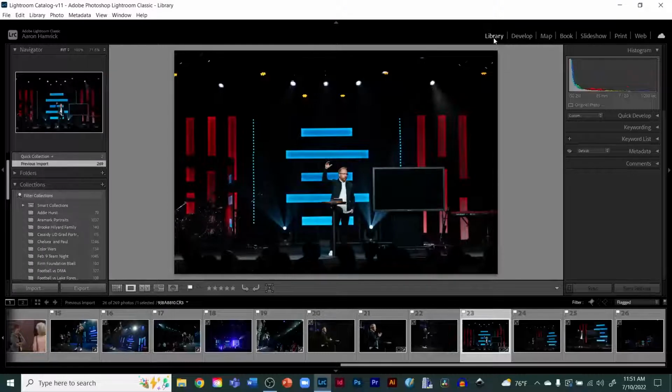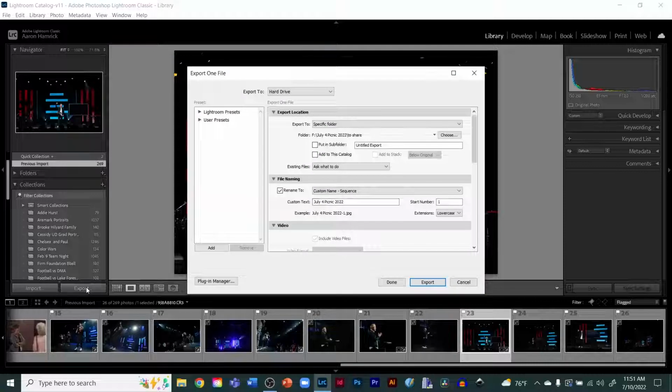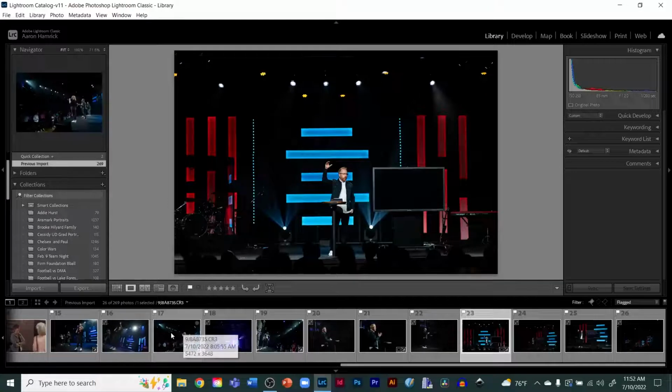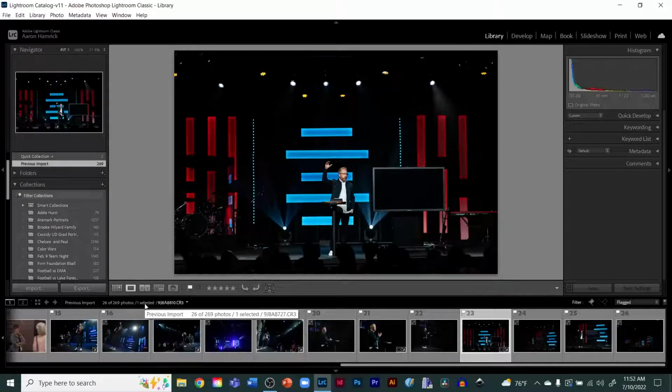So I'm going to go to Library. Now you see that import export that we saw earlier. So you don't see all those things where you can change the exposure over here. So what I want to do is I want to hit export. Actually, I'm sorry. Before I do that, notice it says only one is selected. See, I've got 26 of 269 photos. They're the ones that are flagged, but I only have one selected.